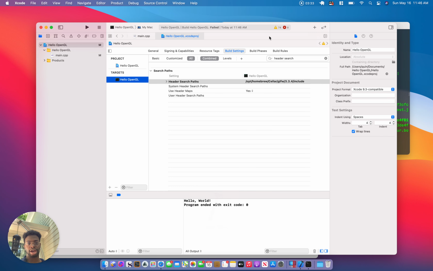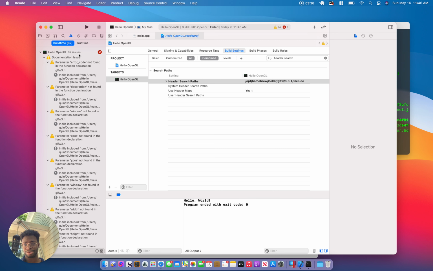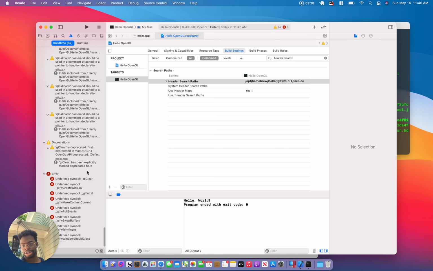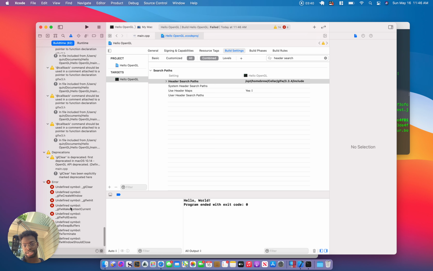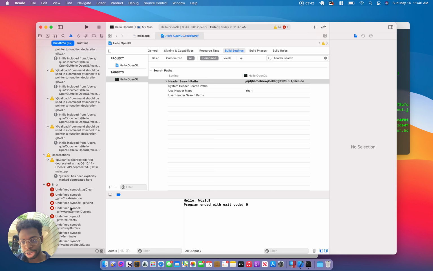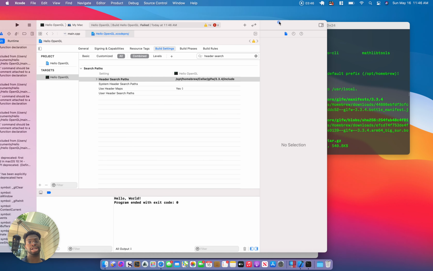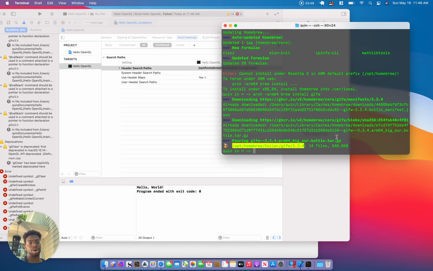Boom. All right. Now, let's try to build it. Build still failed. I have 8 errors now. I just had 1 before. What's going on? glClear, all this stuff, it's saying undefined symbol. That's because we need to also link the binary. Well, if we're going to link the binary, we're actually going to have to find out where that folder is on our computer. Easy way to do it, probably. I haven't done it like this before.